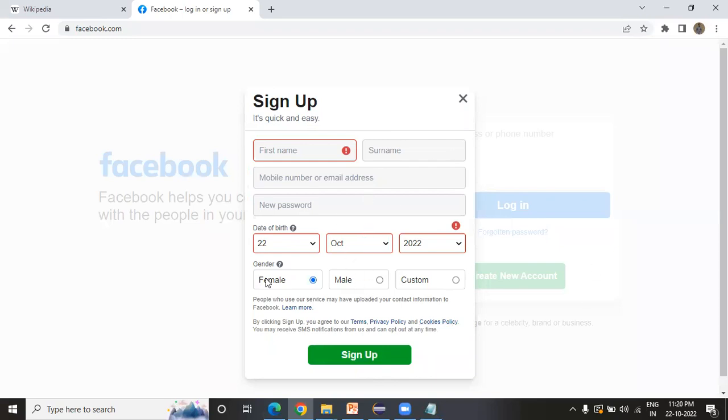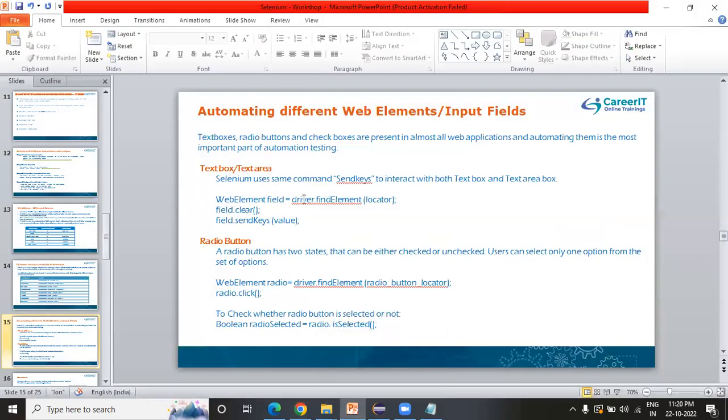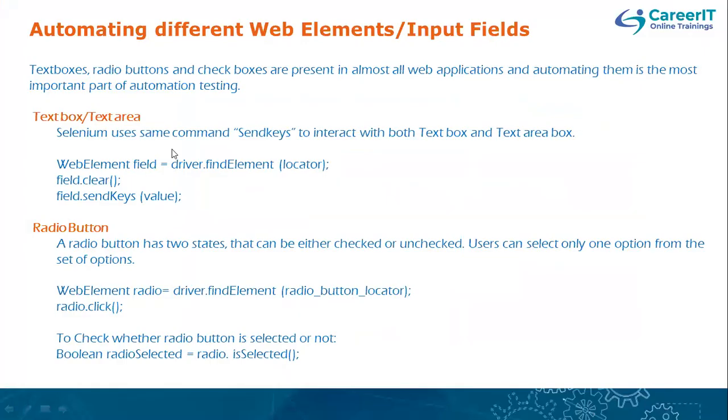The only thing is, before doing these actions, you need to locate these web elements and then perform those actions. Got it? Now let's do one thing. I anyway noted down, I listed out here the different things. I will just explain this quickly and then we'll take one example with all of them, automating all of them.